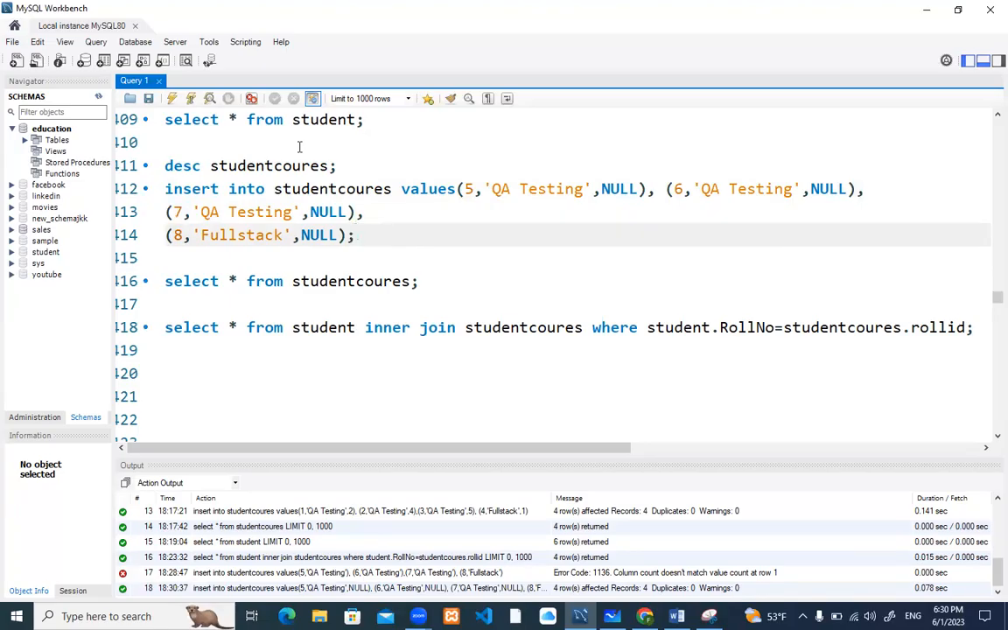Guys, just do one thing. Go ahead and insert some extra records in student course as well, and give them the sequence of 5, 6, 7, whatever I have written down right here.